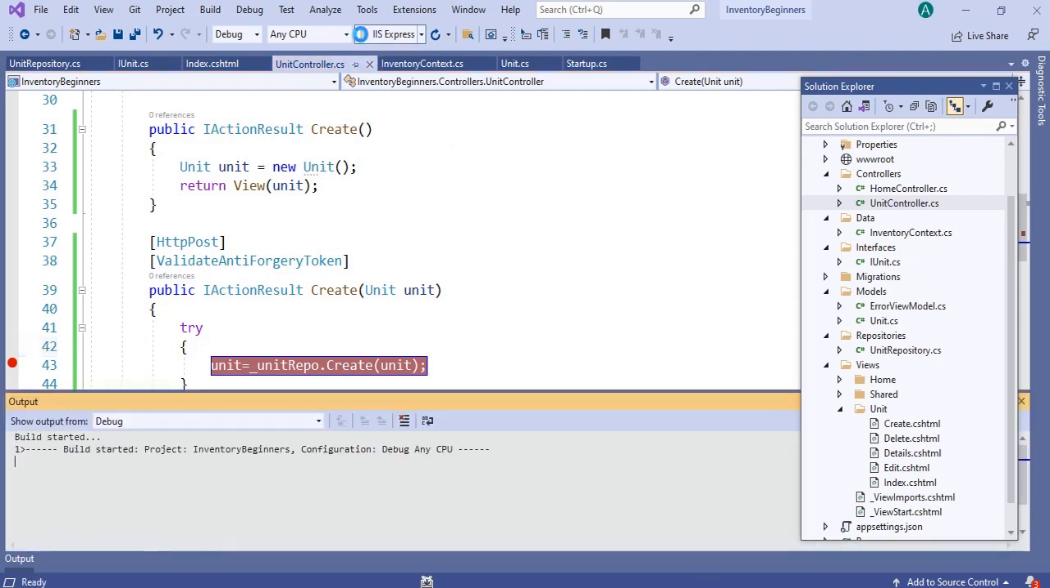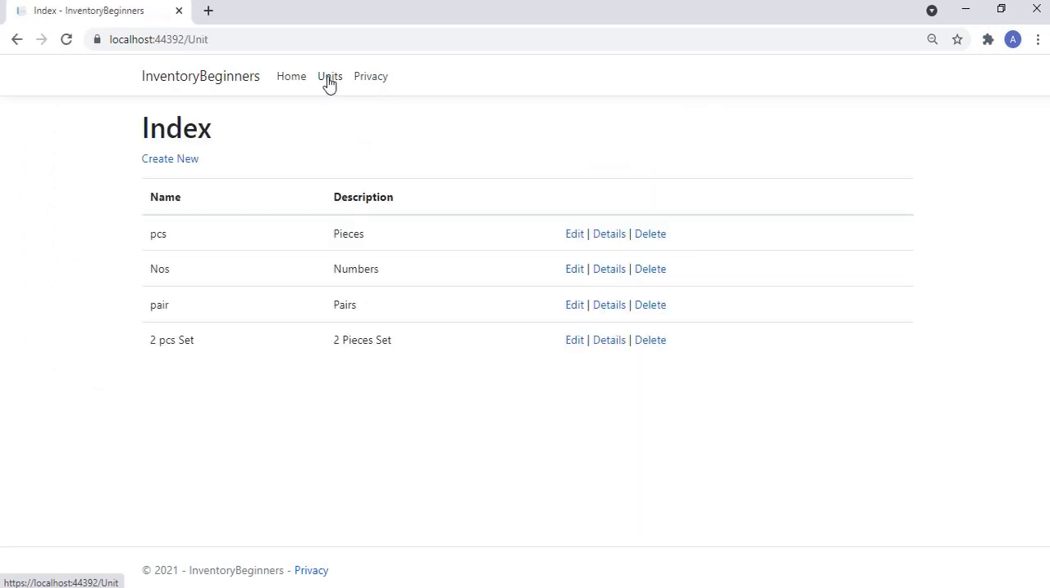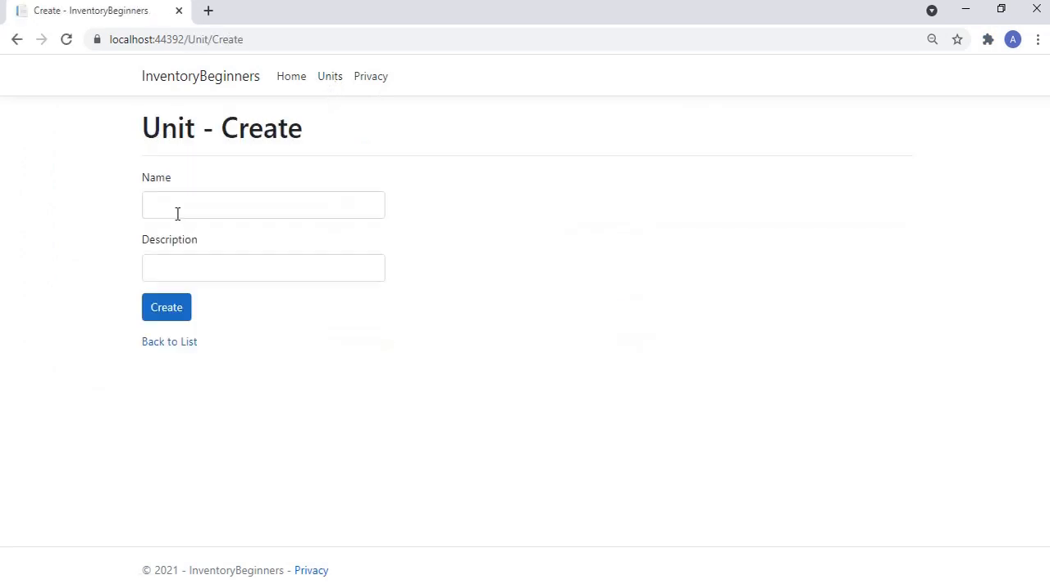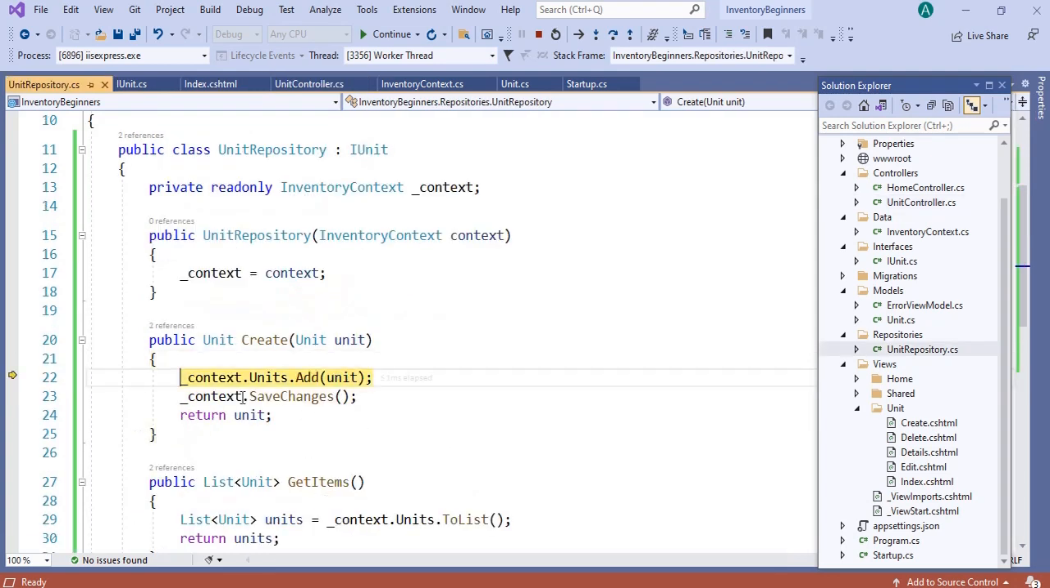Then build and run the application. Then click the units menu and click the create link. Then add a new unit. Notice that we are using the repository pattern. The create action is working fine with the repository pattern. Let's convert the details method also to the repository pattern.